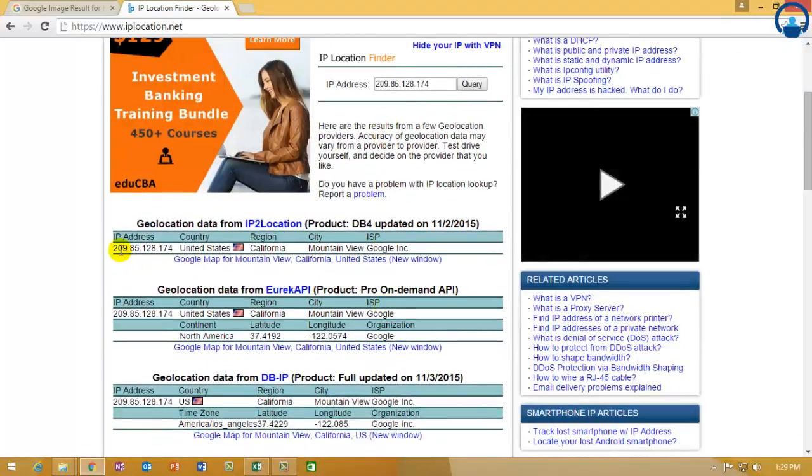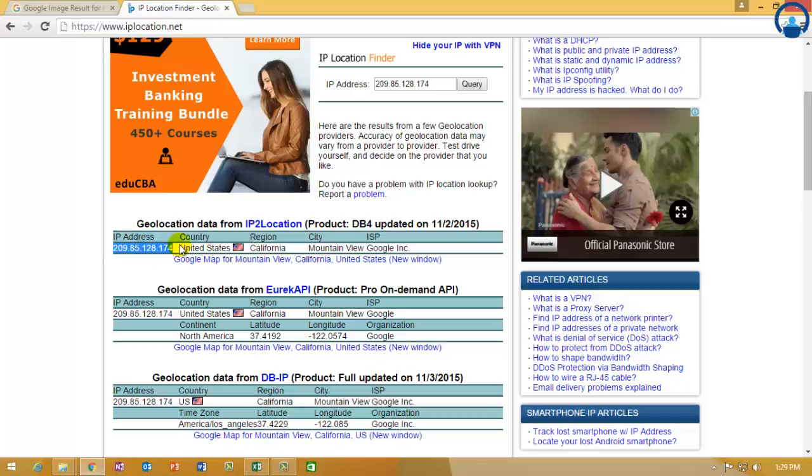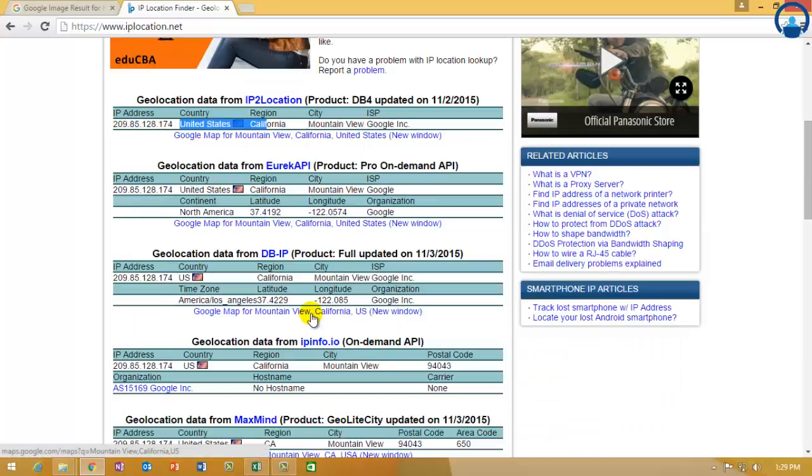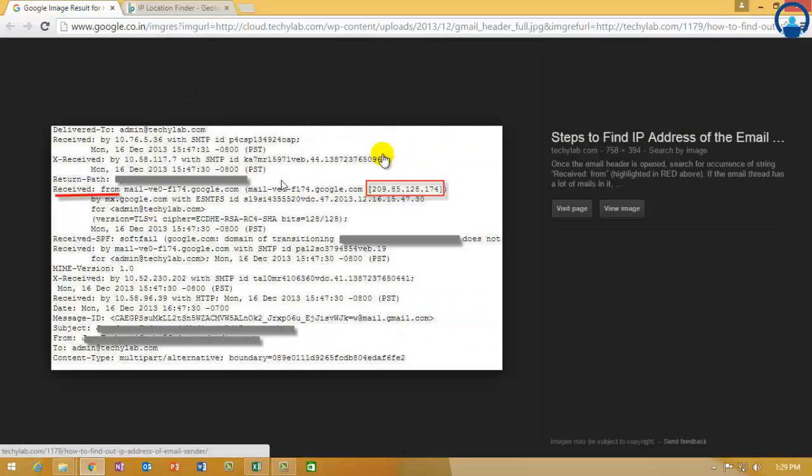As you can see, this IP address is actually live, and it's from the United States, California, Mountain View, Google. This is for Google, and this is the internet service provider. That means the email came from Google itself and from no other place. And this is how it looks.